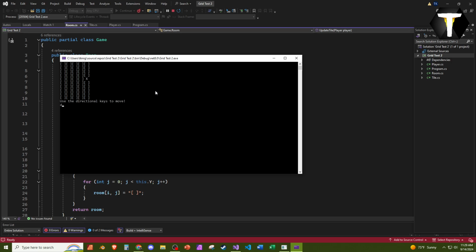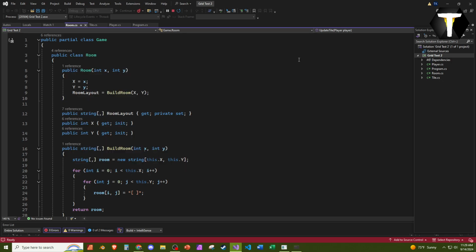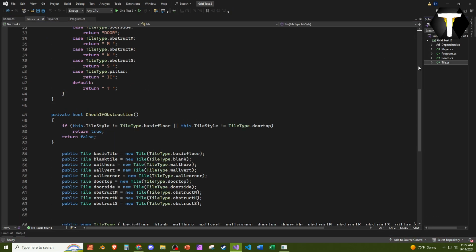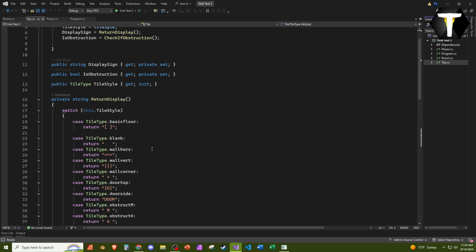You can see there's collision logic. I can't go any farther to the right. I can't go above. So there's very basic collision logic going on. This is an experiment in object-oriented programming. I have a tile system as well where it's not implemented yet.